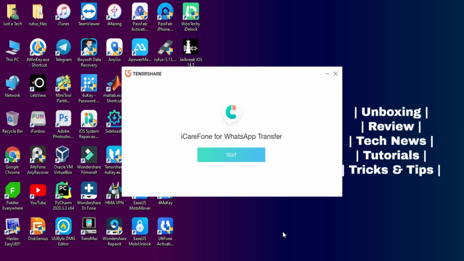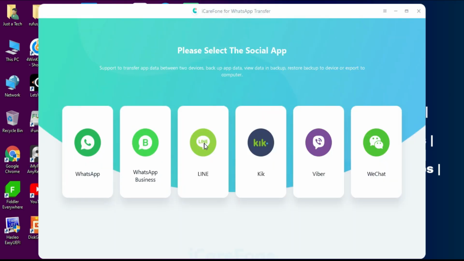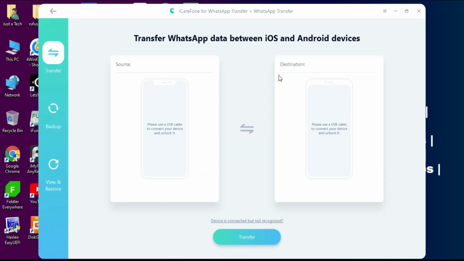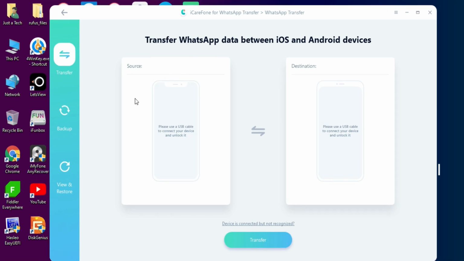Now once the installation is completed, just click on start, and here you will see the Tenorshare iCareFone. You can use any social media app to transfer your data, whether it's WhatsApp, Line, Kik, WeChat, Viber and other stuff. So you can transfer it according to your need. So I'm selecting WhatsApp because I want to transfer my old Android phone data to the new iPhone.